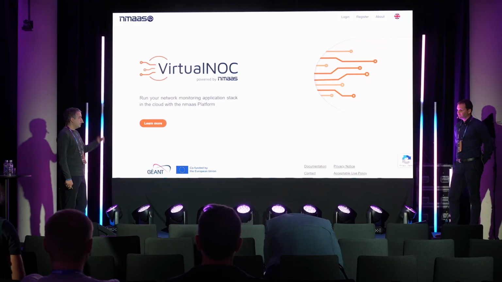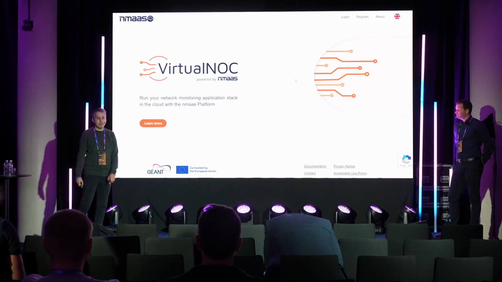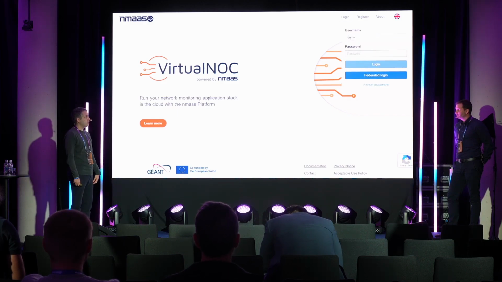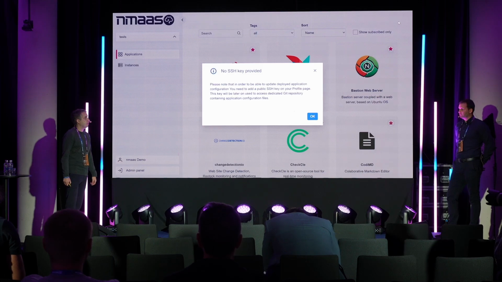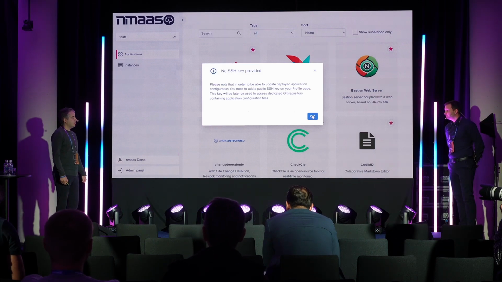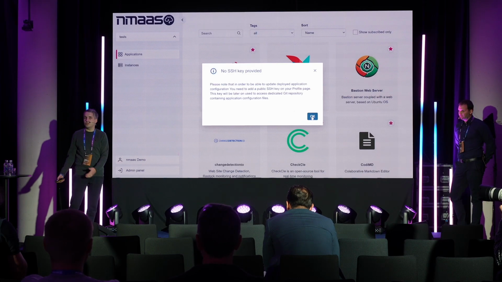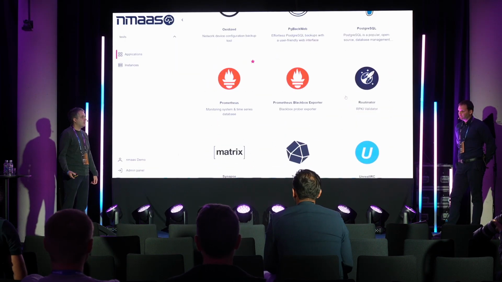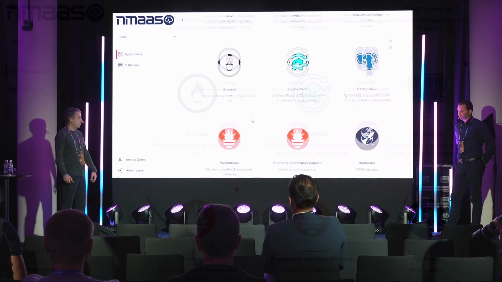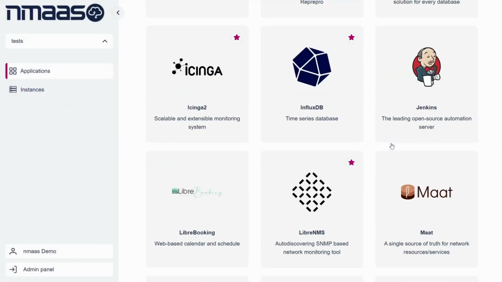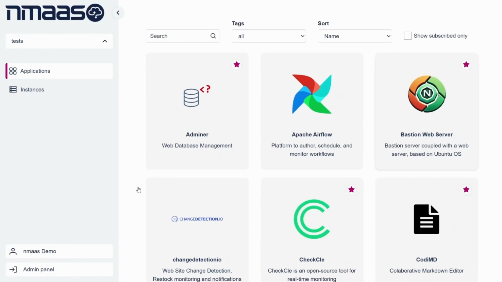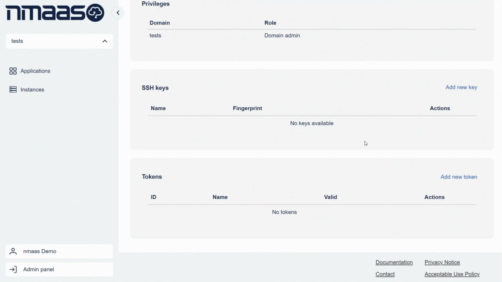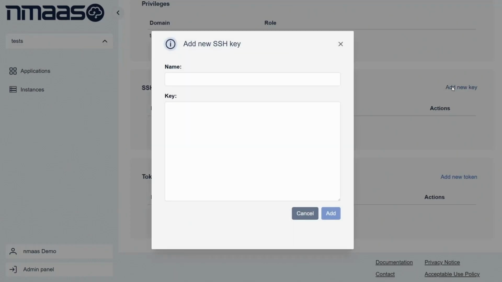So in practice, we will show two demos. The first one is the application deployment. This is the nmaas landing page, and we will be logging in as a demo account. After the initial login, we are presented with a message that we haven't associated an SSH public key with our account, which will prevent us from doing any Git manipulation. So this is the list of available applications. We'll first take care of that warning about the SSH key. So we'll be adding a public key to our account.